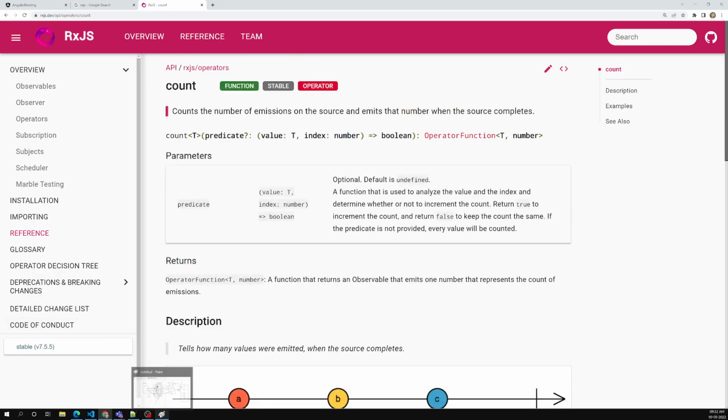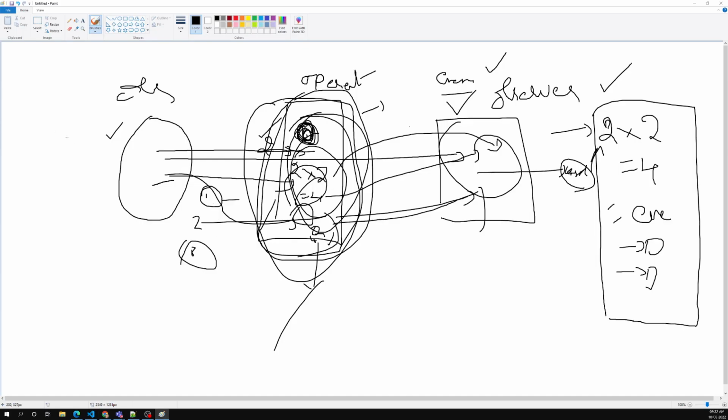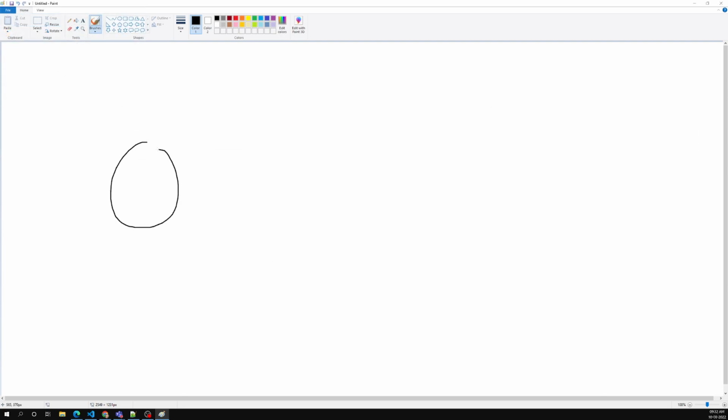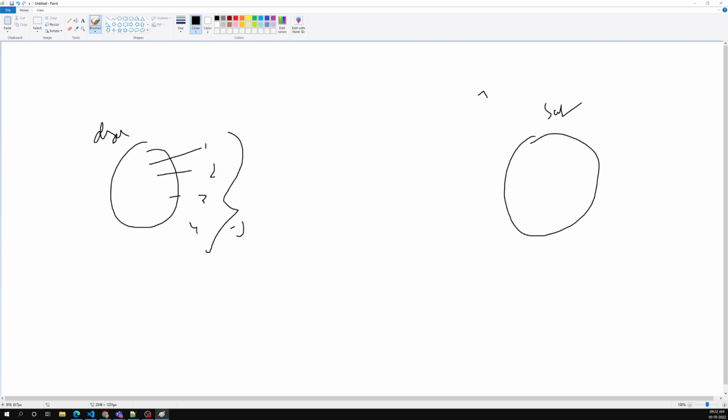For example, let's say that in our paint only, we'll try to show you. Now here there is an observable, and here it is a subscriber. It is going on sending the data 1, 2, 3, 4 like this. Now the subscriber doesn't want all this data. It just wants the total number of values that have been sent. Up to 100 it has sent and it has stopped. Now I want to know the total number of values it has sent. That's it.